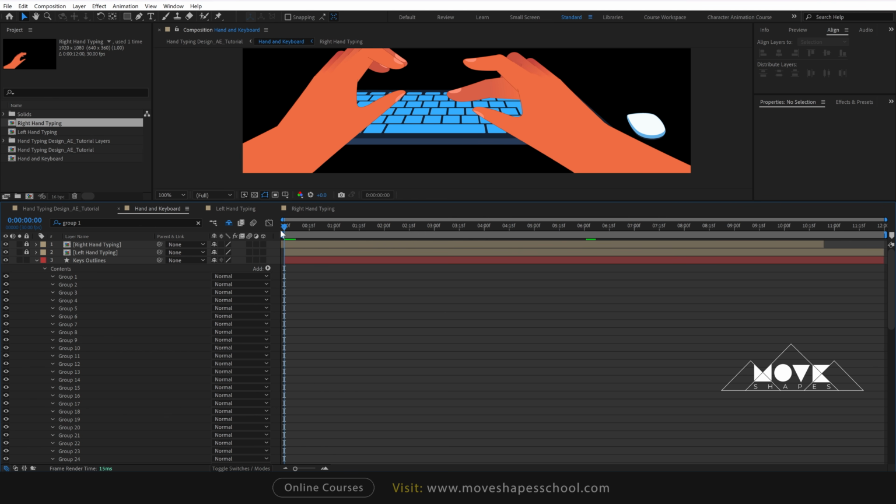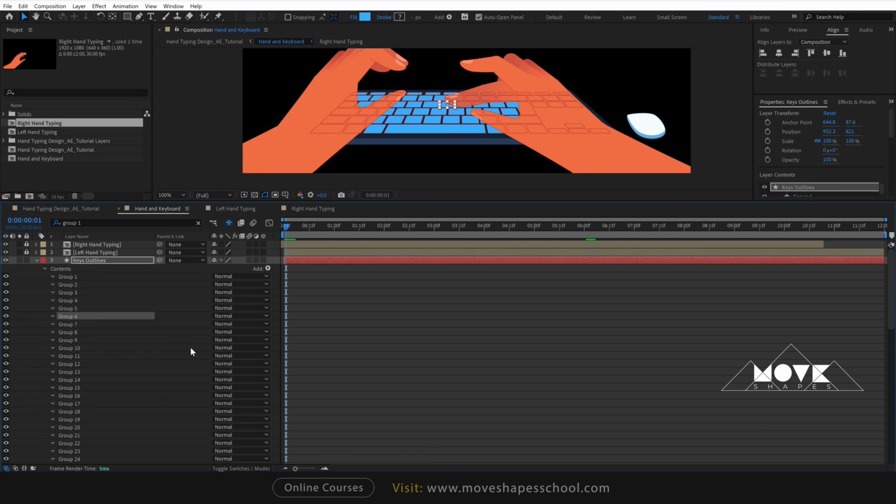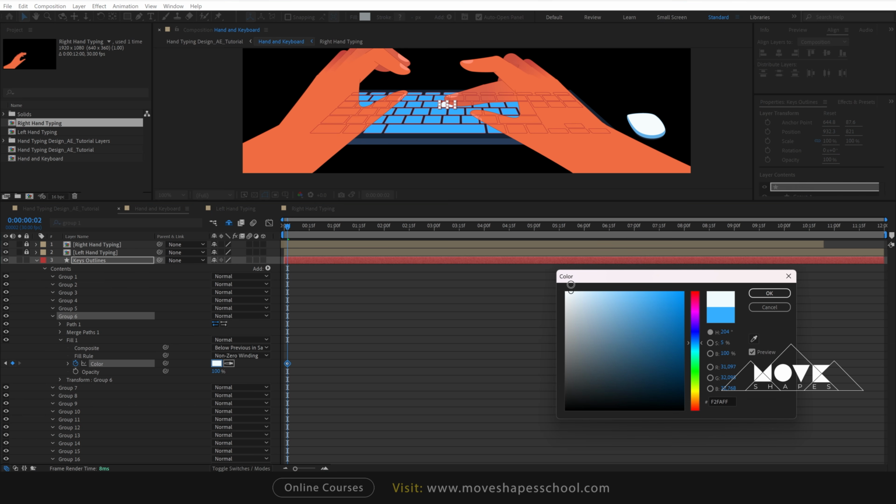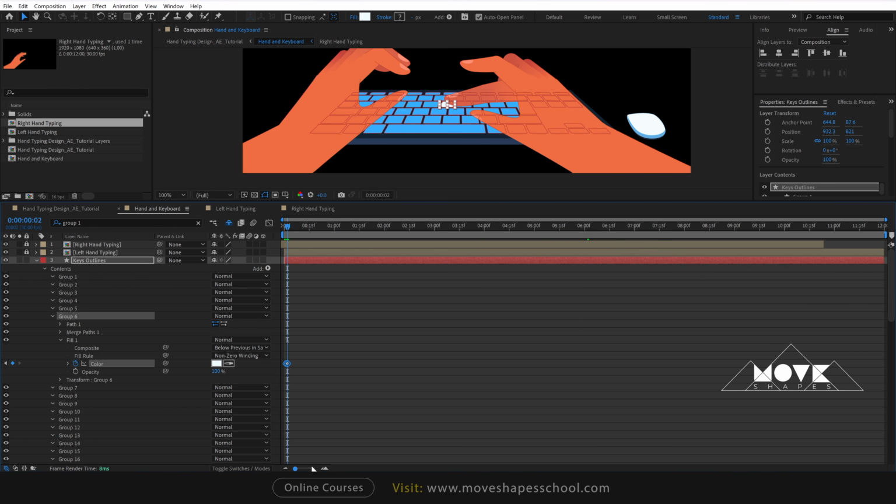Move the timeline indicator to where the finger touches a key. Then select the key directly on the composition. When selected, the corresponding group for that key will be highlighted in the layer group. Go to the fill property and create a keyframe for the color. Move to the next frame and change the color to something close to white.